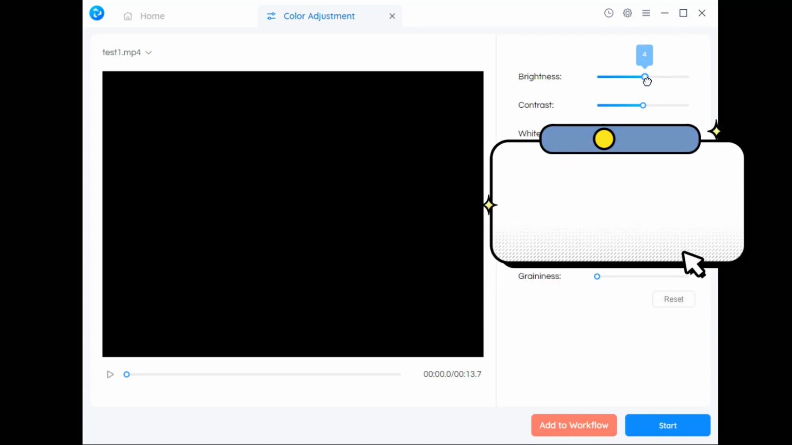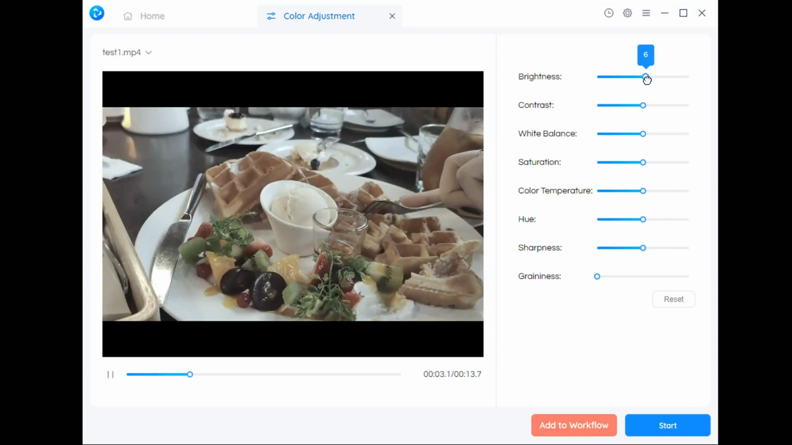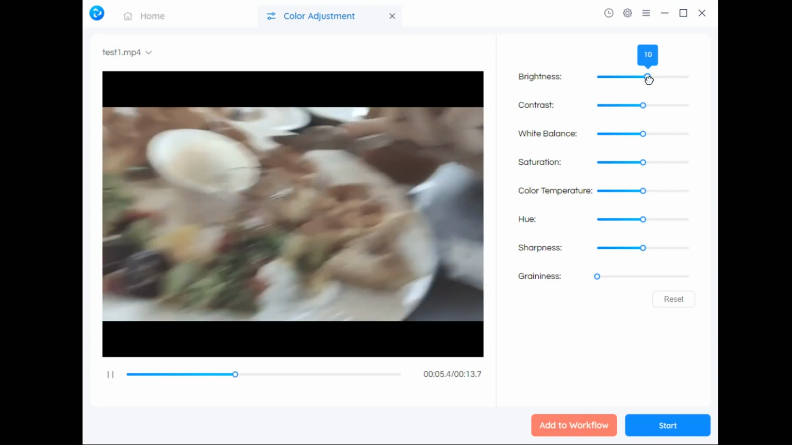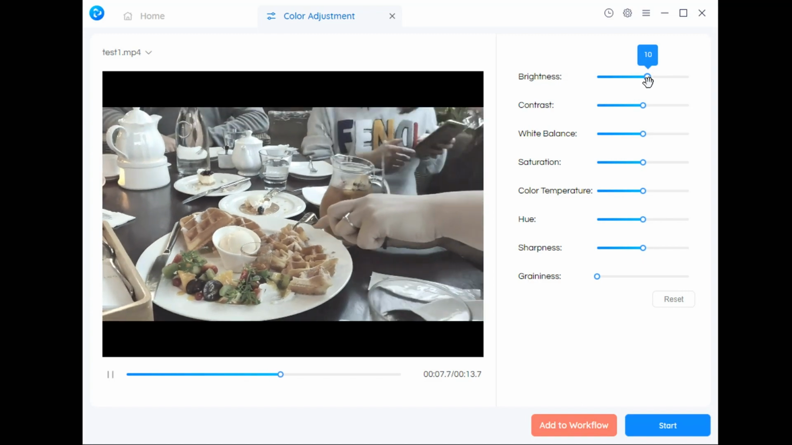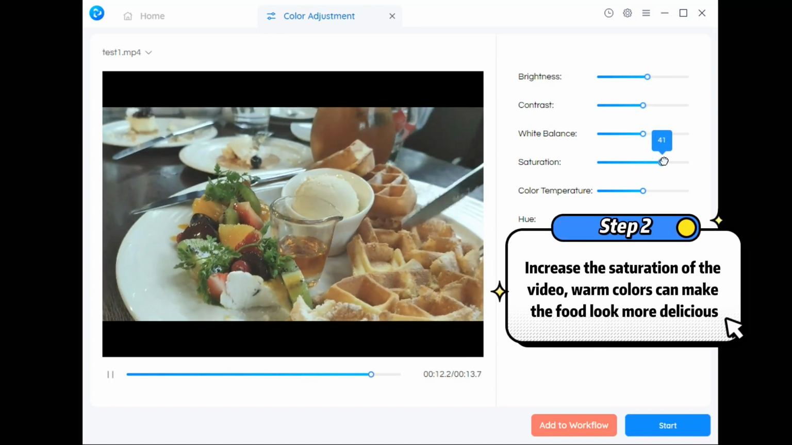The first step is to increase the brightness to make the whole picture look clearer. Then increase the saturation of the video. Warm colors can make the food look more delicious.